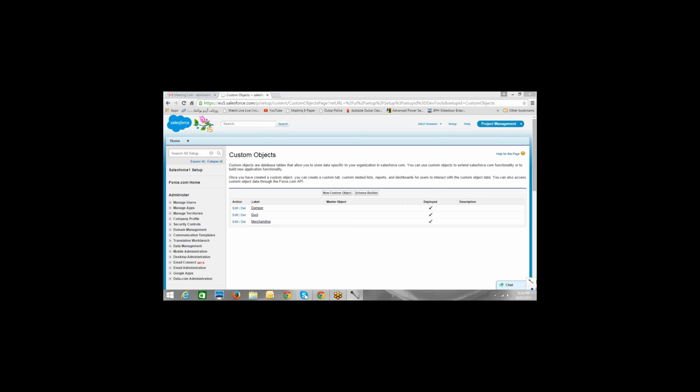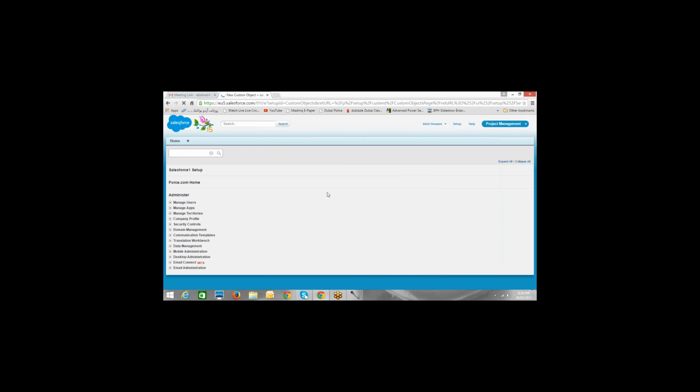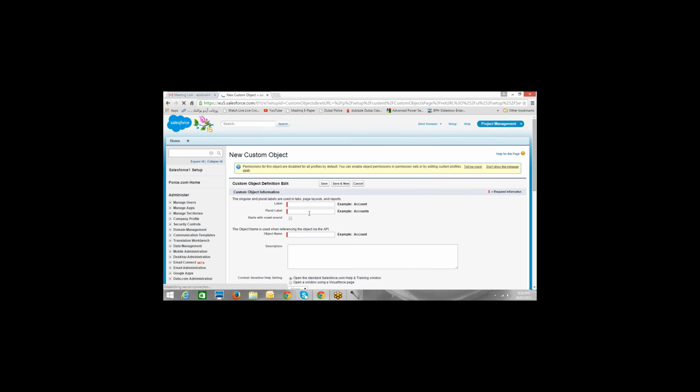Okay, so first of all, let's create the database for this app now. Project management app, what I need to do is, first of all, I will need to track all my projects inside this app. So I need to create an object called project. All right. So let's go quickly and create an object called projects. So just go to setup, create object. Setup, create objects, new custom object, call it project.